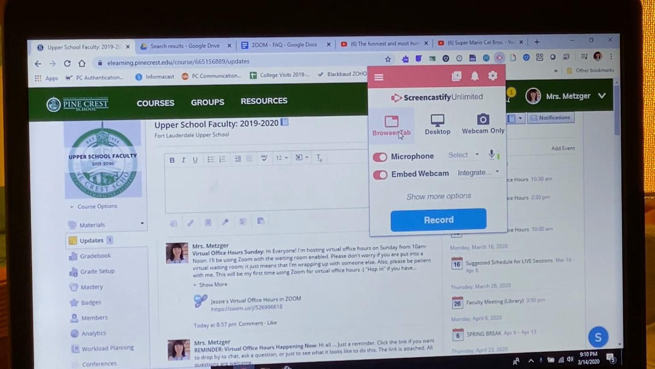So you're going to have to choose whether you want the browser tab, the entire desktop, or webcam only. I'm going to make a prediction that most of you are going to want to use desktop and that you're probably going to want to embed a webcam. You'll see what that means in a minute.